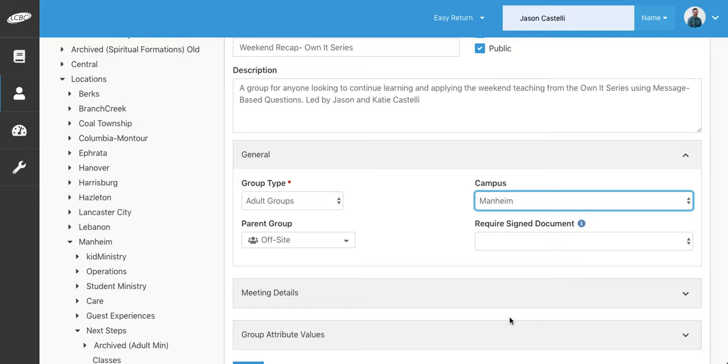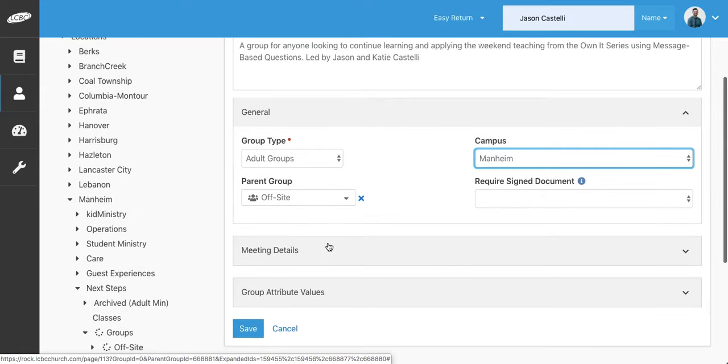Certainly people from other nearby locations, whether it be Harrisburg or York or Ephrata, could be part of this group if they wanted to drive to be part of it. But it's counted as a Mannheim group. And the parent group is off-site. So again, if you needed to change this for some reason to online or to on-site, you could simply click that arrow and then change the parent group.